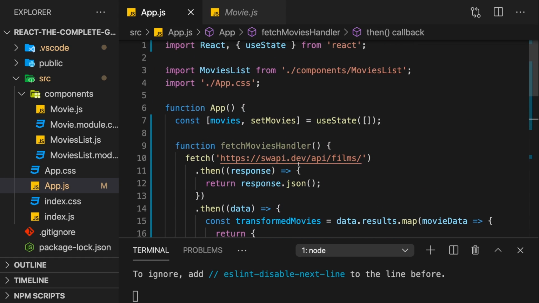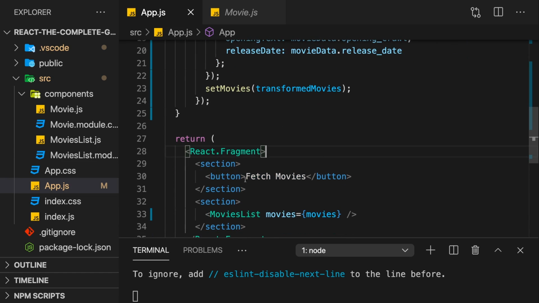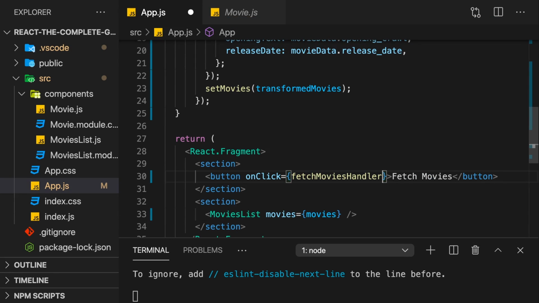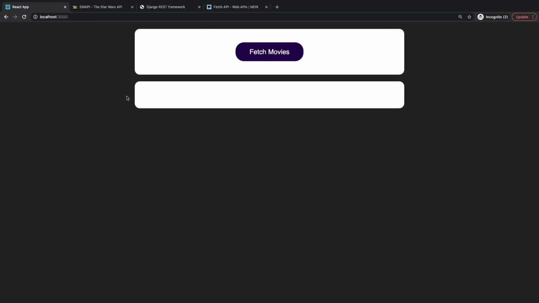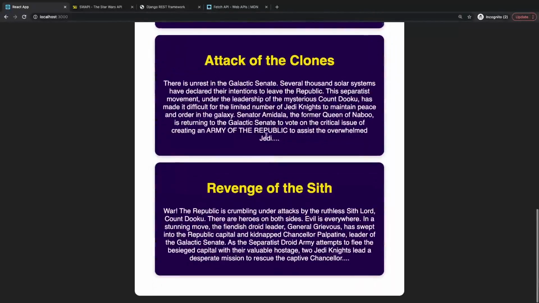Now to make sure that everything works, we now have to connect fetchMoviesHandler, this function, to this button. And therefore, of course, here we add onClick and point at fetchMoviesHandler. If we now saved it all, we can go back to the React application. And initially we got no movies because I removed the dummy data. But if I click fetch movies, you see it takes a short while, but then this movie data shows up.